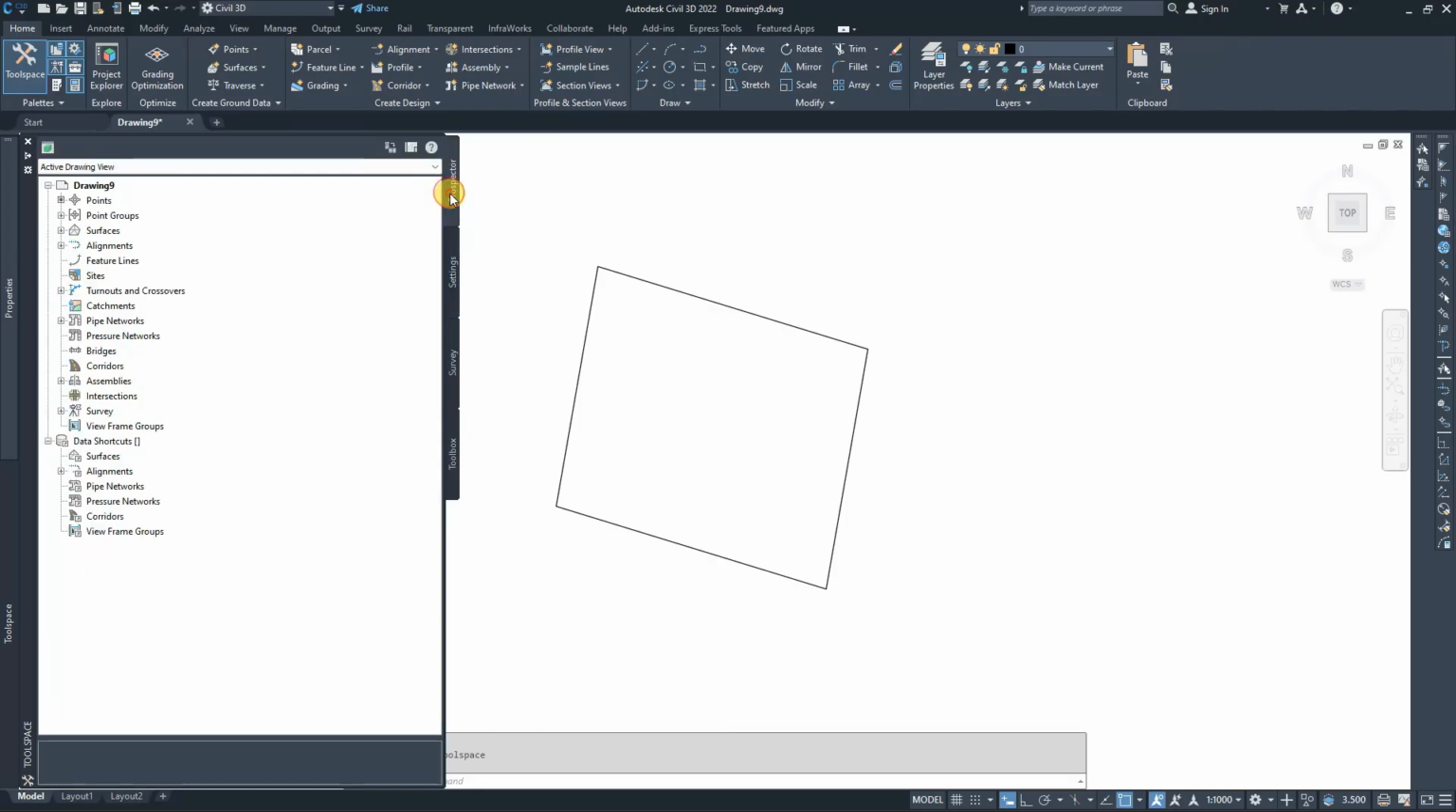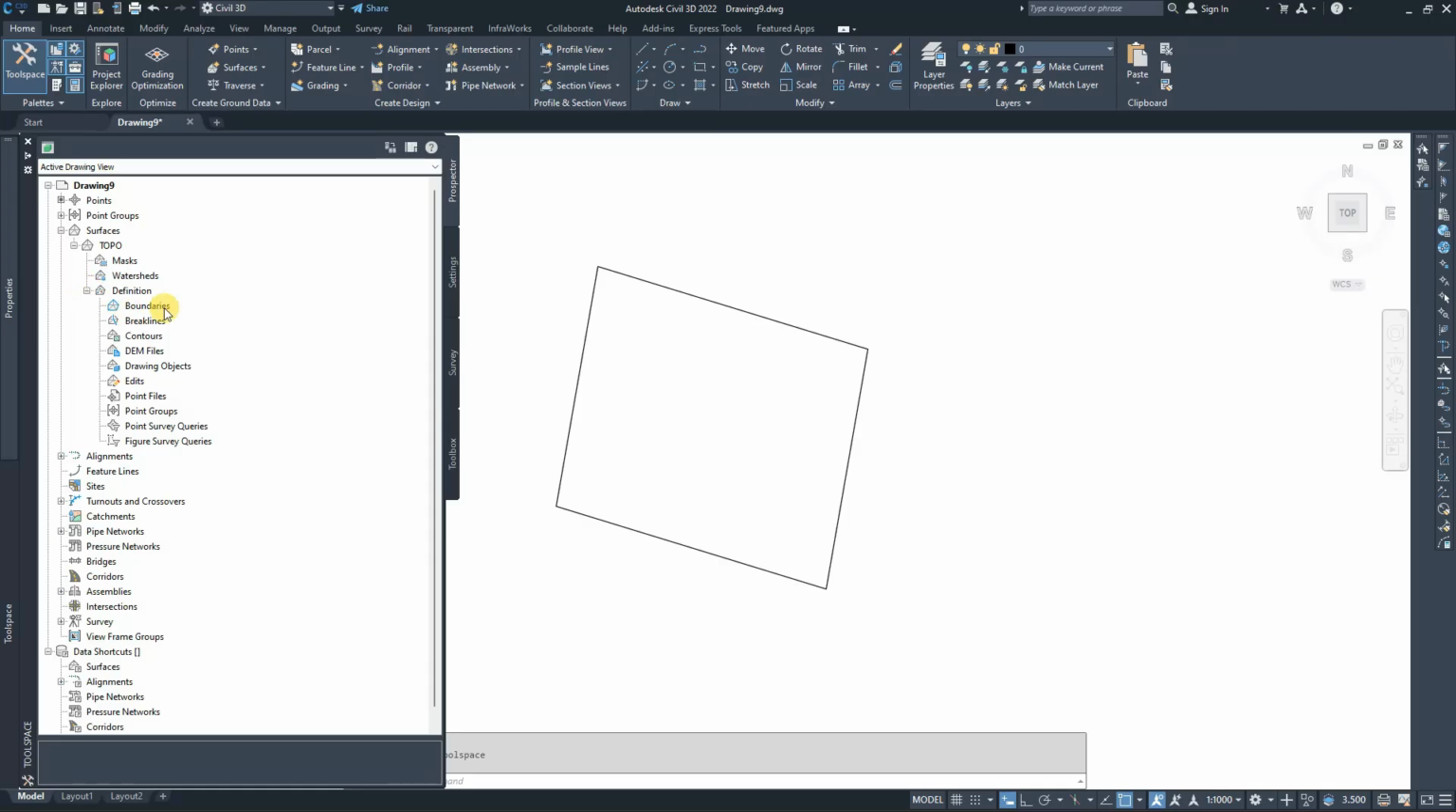Survey, then we have Settings, but here we are just focusing on what? The Prospector. Come to Surface, click on this, then click on this plus also, then you come to Definition. That's why I said there's a difference between creating a surface and what? Defining the surface. So to define the surface, you click on the surface name, and you come to Definition, click on this plus also.